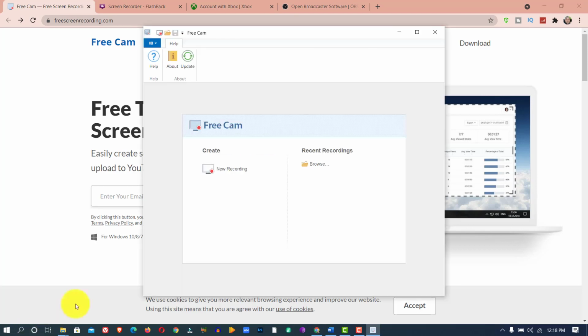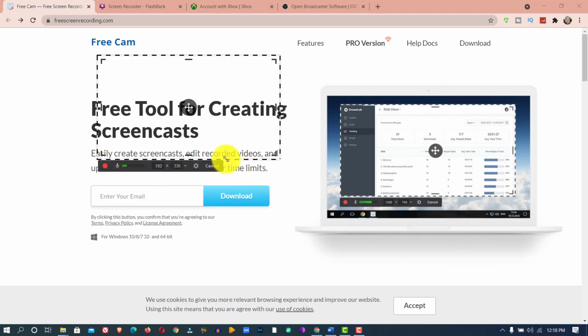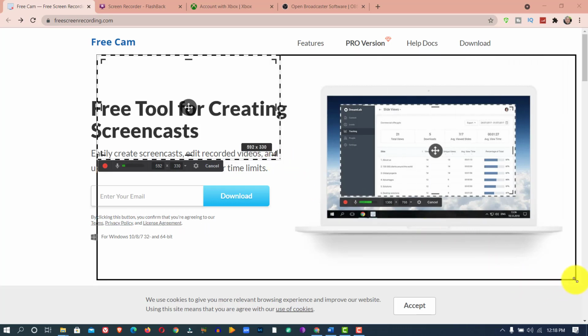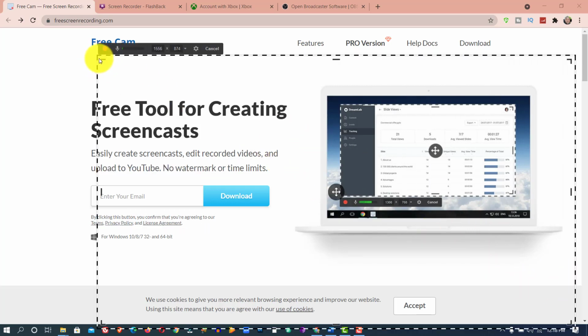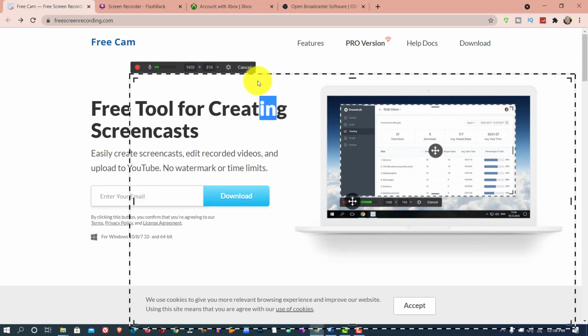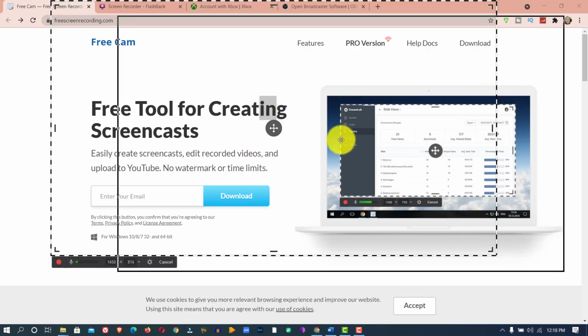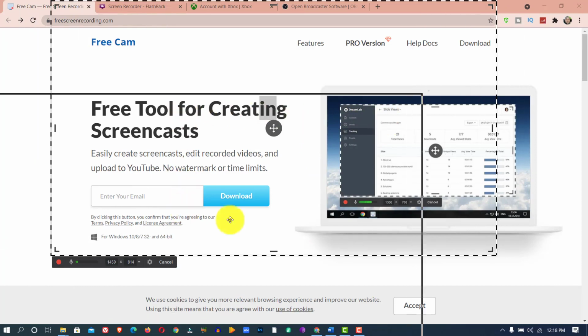This is FreeCam. When you open it, FreeCam will bring you 2 options. Do you want to start a new recording or do you want to pick a recent record? So I'm going to start a new recording here. Once you click on new recording, you have this screen ratio, where you can resize the screen and capture exactly where you want to capture or what you want to capture. You can increase the size to capture the whole of your screen size, or you reduce to capture a portion of your screen. You can use this plus arrow sign to move it around to capture a specific angle of your screen.